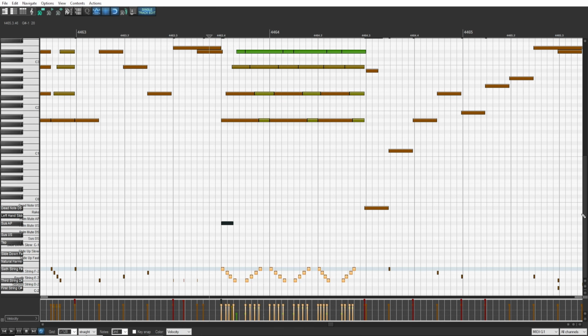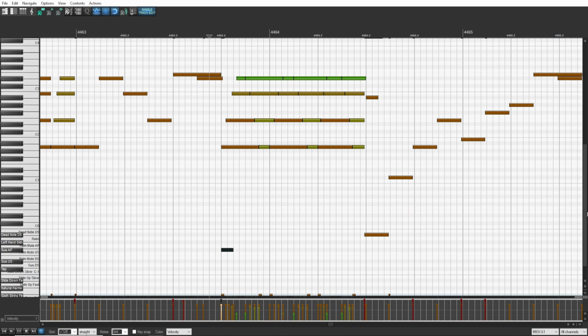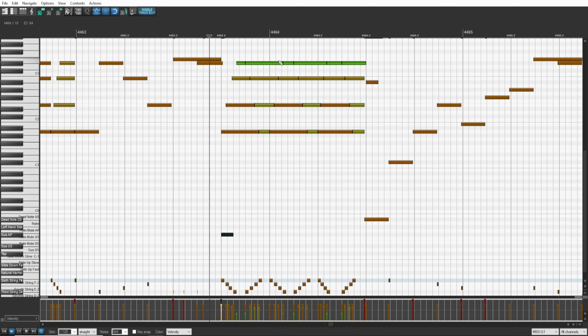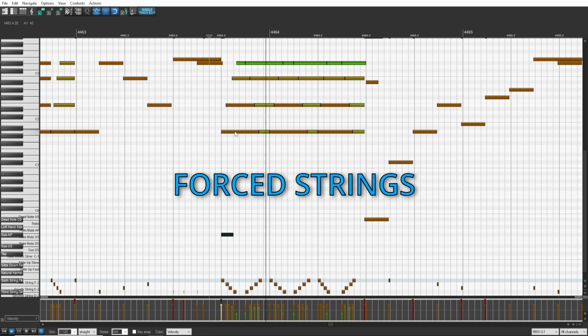So now we're going to unmute the 4 string articulations, and now here is the 4 string. See, now it sounds more full, more natural. It has those lower tones to the chord because it's playing on the actual strings.